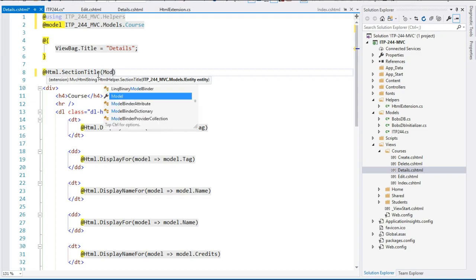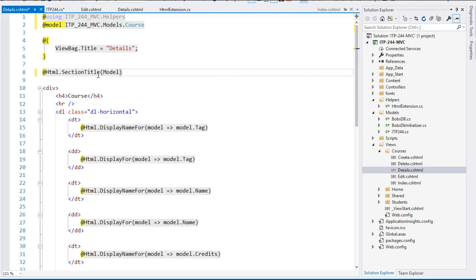And we will pass in our model. And now we can add this to every page we have that has the object that uses identity. Let's do a quick build.